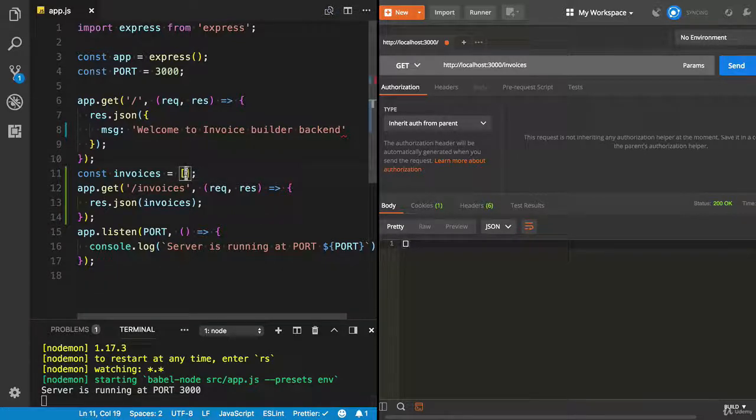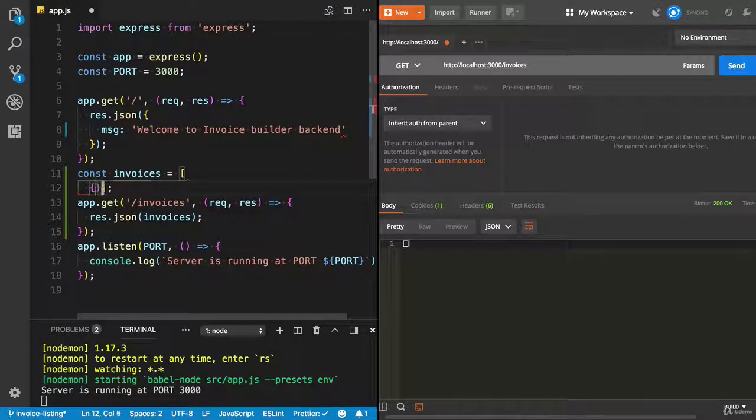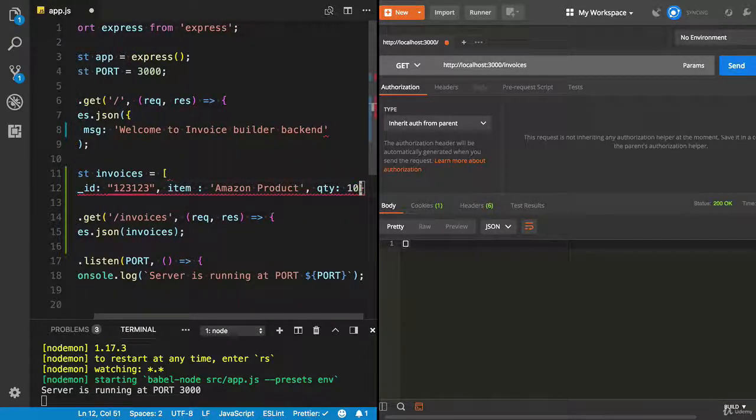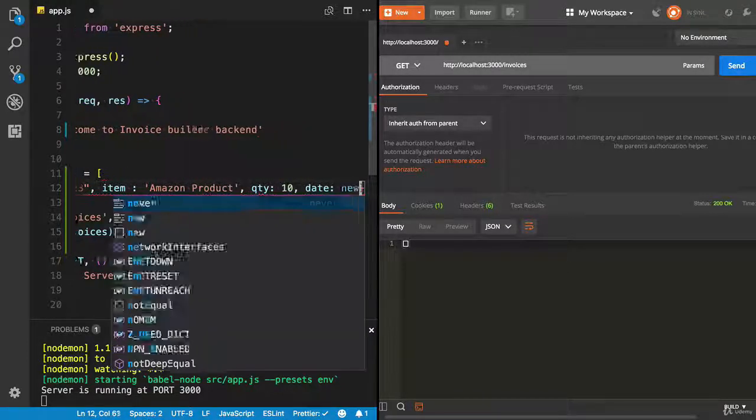Let's create some more invoices. The first one is, let's say, id, and I'm going to provide a random id, the item name, or you can say item name, payment, or maybe Amazon product. And here you need to specify the QTY, quantity. You can also specify the date here, new Date.